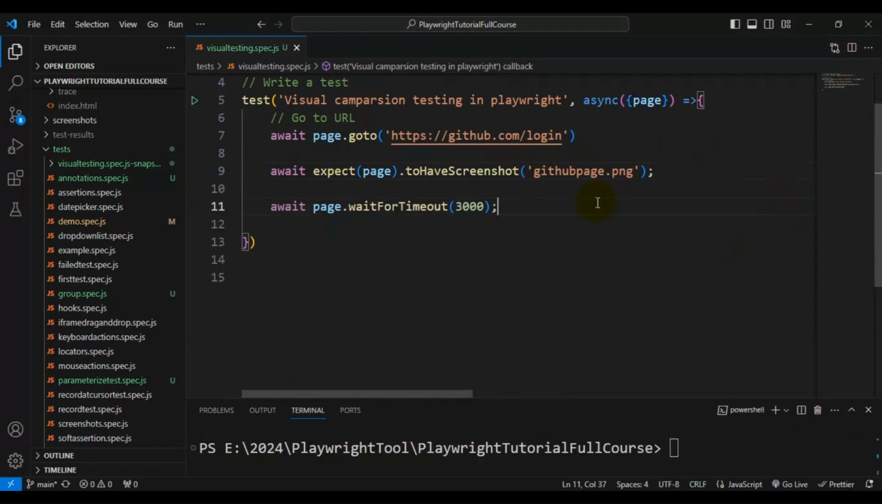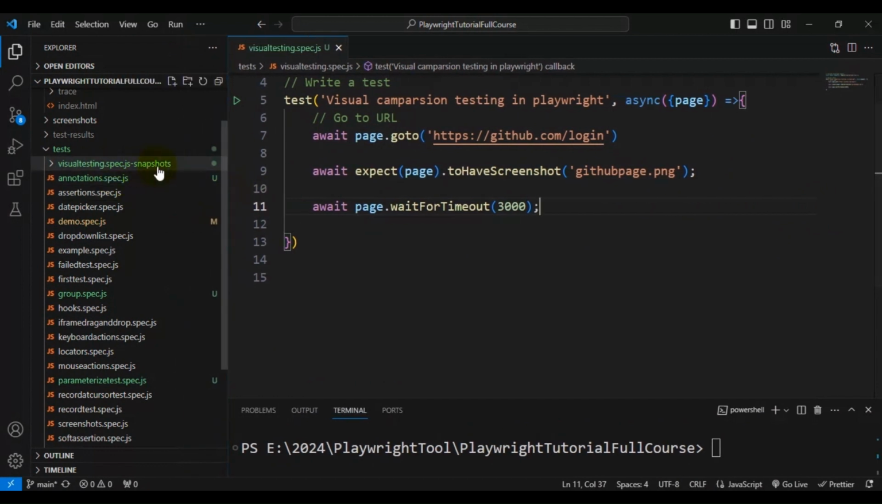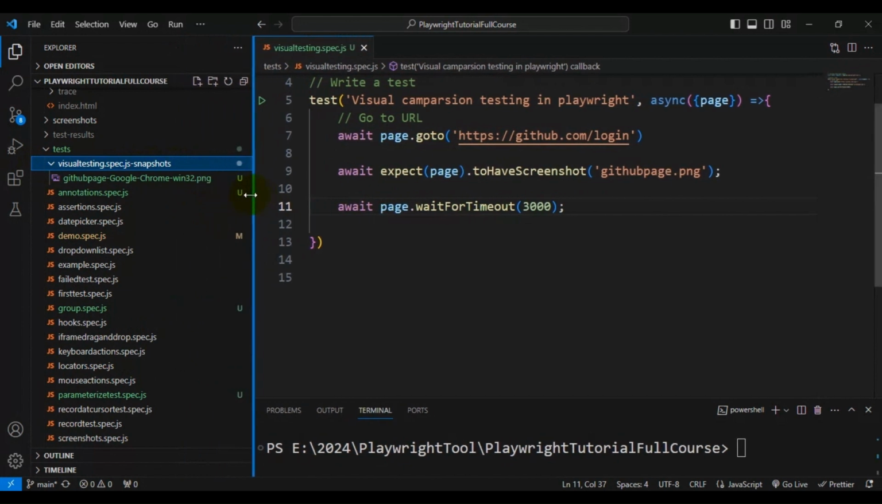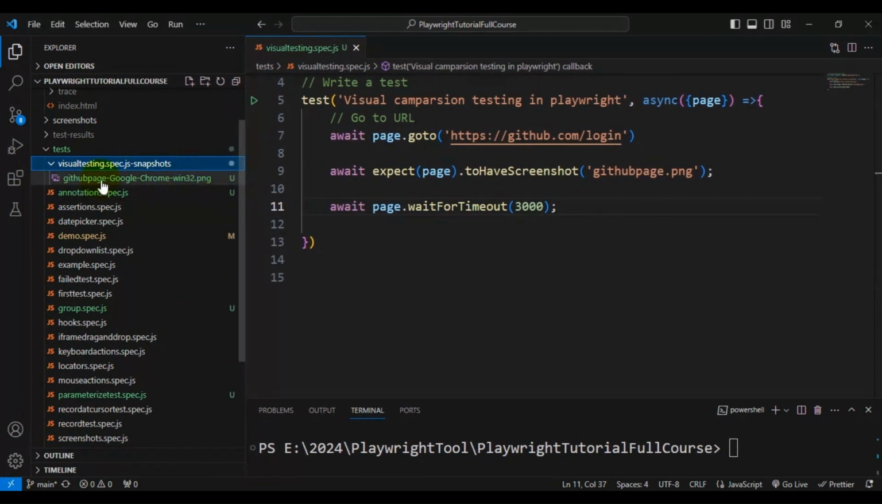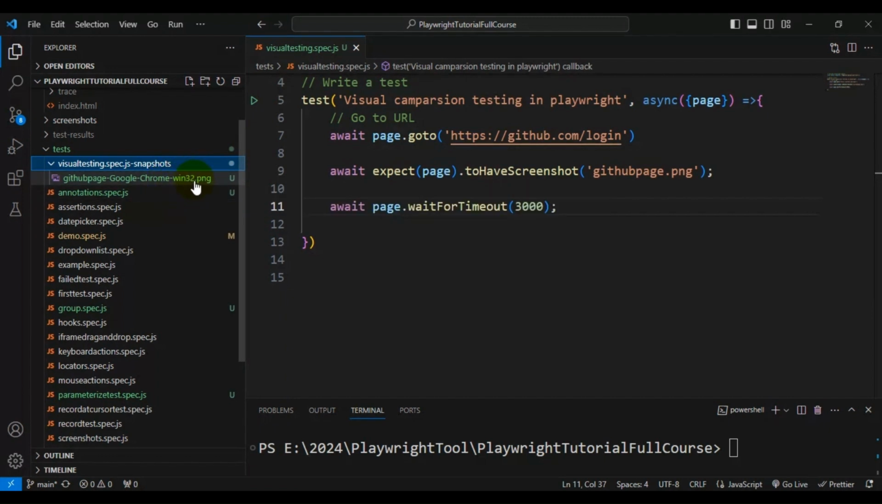And now if you observe on the left side, there is a folder created called visual testing.spec.js-snapshots. Inside this folder, a screenshot is created in .png format. This is the name we have given, followed by the browser name, and followed by your operating system, which here is Win32. The folder name is the spec file name followed by snapshots, right? So now the snapshot is present here.